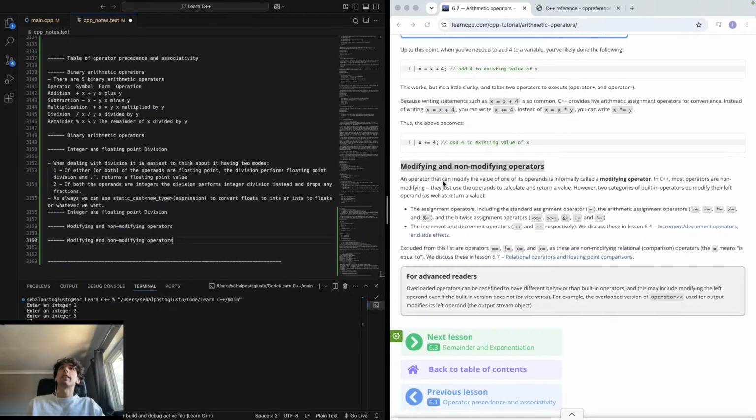An operator that can modify a value is called a modifying operator. In most circumstances, no. Most operators are non-modifying, and they just use the operands to calculate a value. However, two categories of built-in operators do modify their left operand as well as the return value.